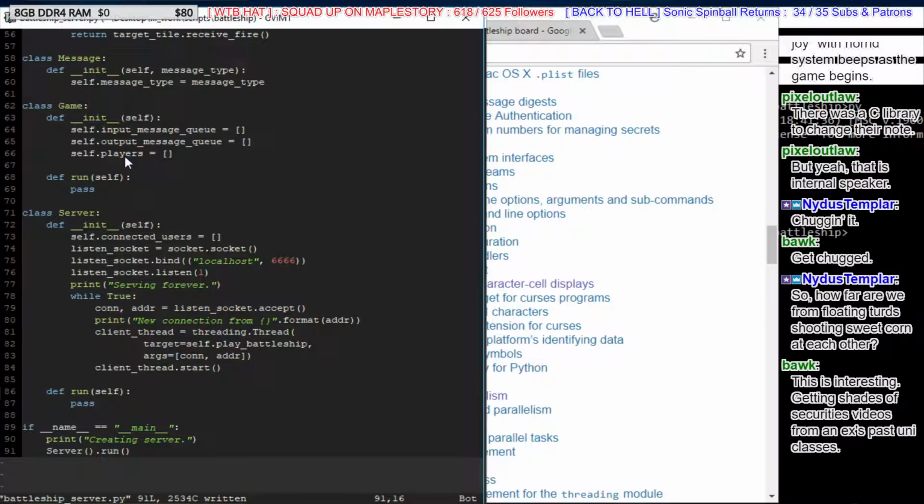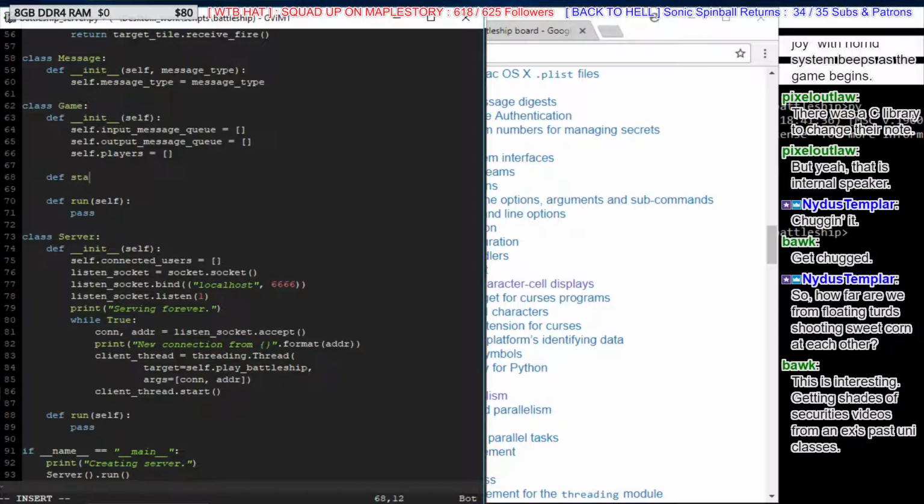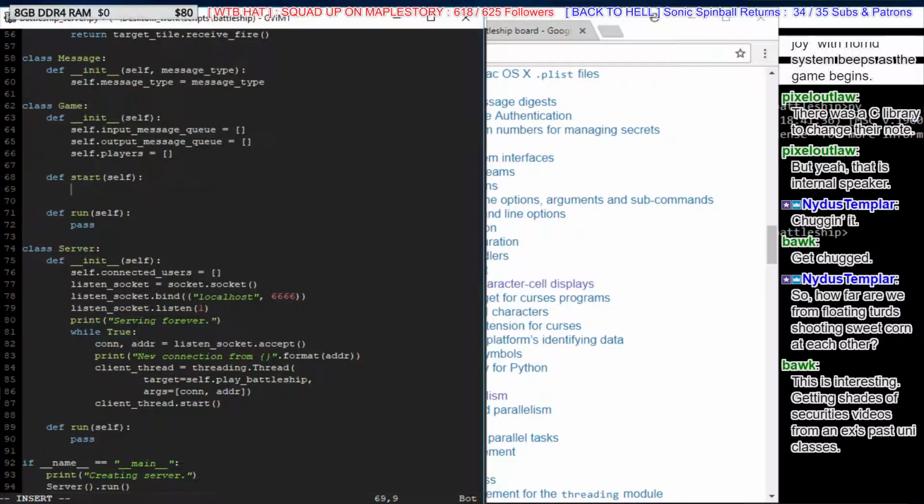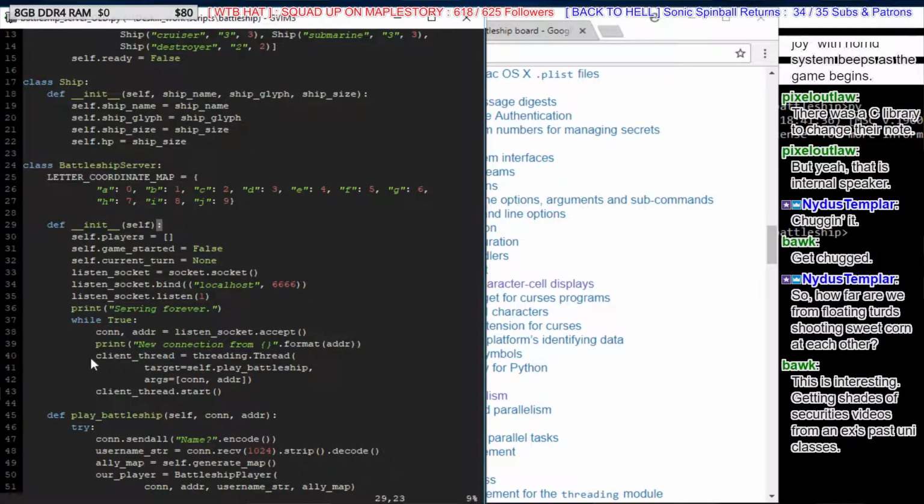Why don't we do it like that? Let's say def start self. All it does is make its own thread where it runs. So that would be threading.Thread. What's the code? Where is it at? Target is a function with arguments. Okay. We don't need arguments though. We just need a target function for our purposes.